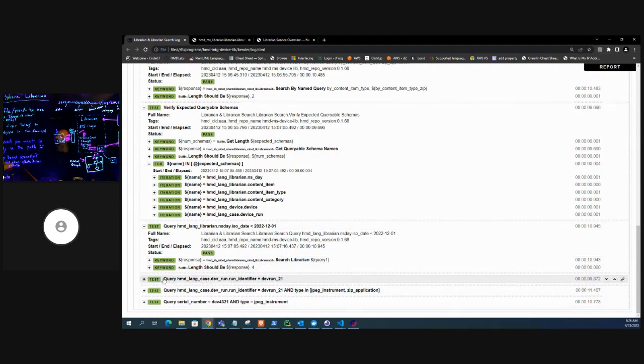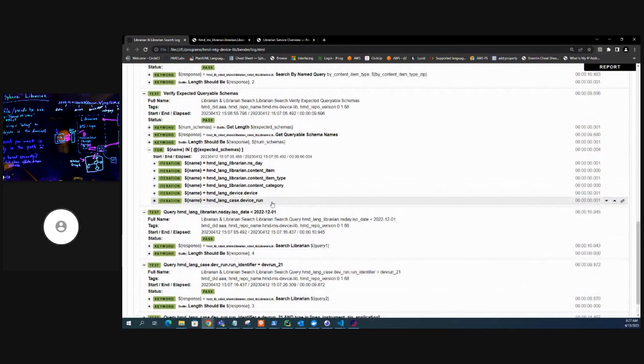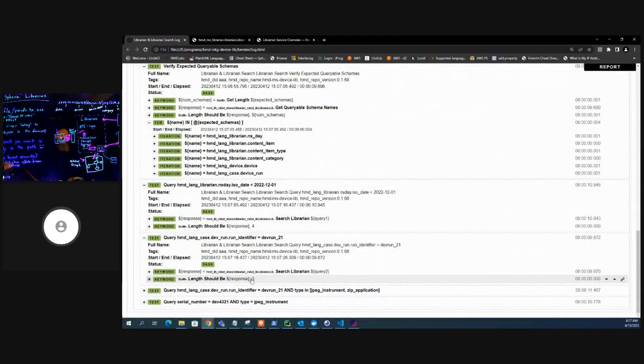Next, what we'll do is combine some different search parameters. We're going to look at content items that have a device run identifier of dev run 21. And this is actually reaching out to our case namespace at this point. You can see here, we've got a few content items mapped to this device run. So we expect those 3 to be returned.